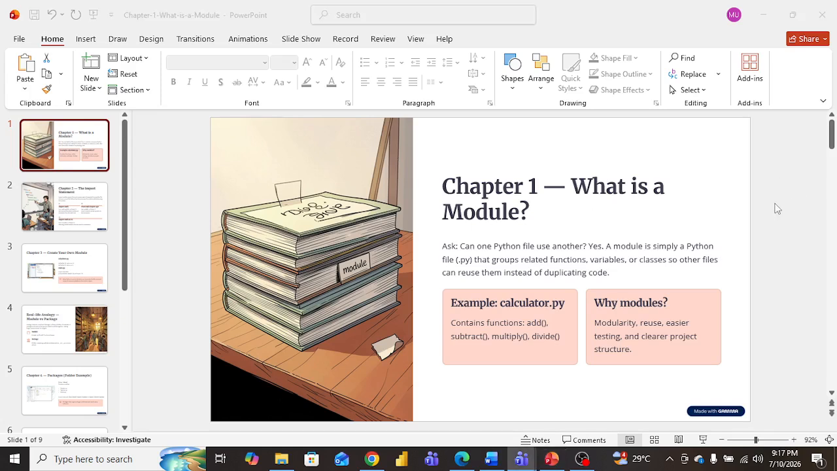Understood? I have mentioned here that a module is a simple Python file, .py, that groups related functions, variables or classes so other files can reuse them instead of duplicating code. So what does it mean here? It can contain functions like add, subtract, multiply, divide that we can use. And why modules? Modularity, easier reuse, easier testing, a cleaner project structure.